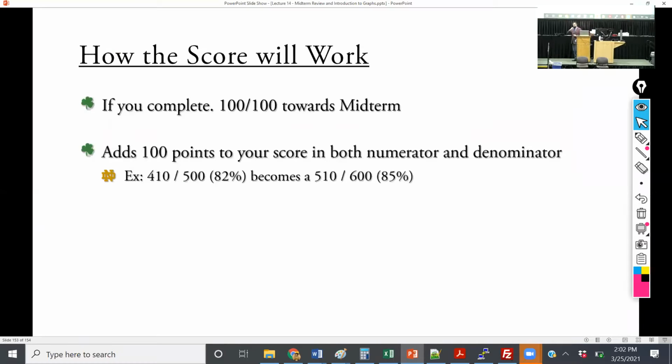These problems will count 100 out of 100 towards your midterm score. So if you had a 410 out of 500, which was the median, it will become 510 out of 600. And so that will add a few points to your average.